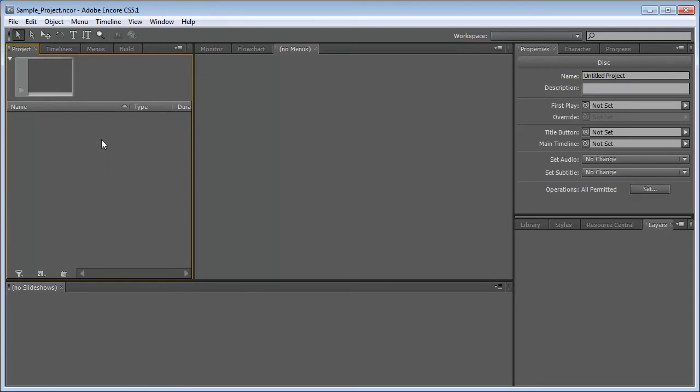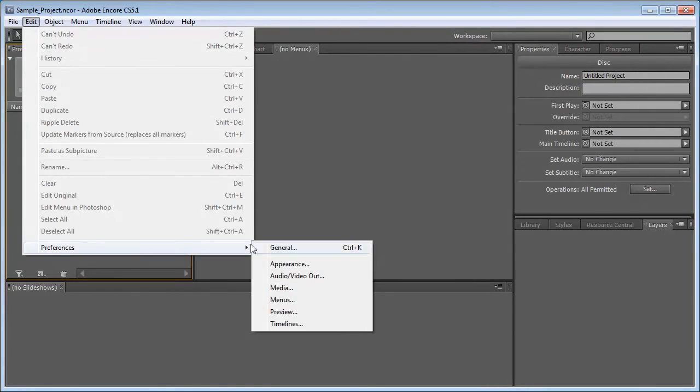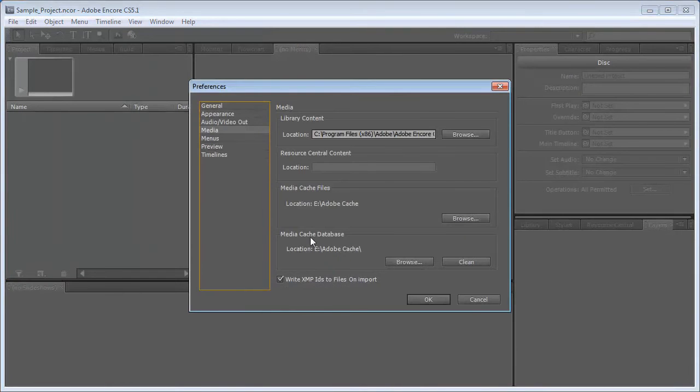Before we import any of our menus or assets, it's a good idea to clear the cache of Encore. So to do that, you just go to Edit, Preferences, Media, and then located down under Media Cache Database, you can just click Clean or Clean Database depending on your version.